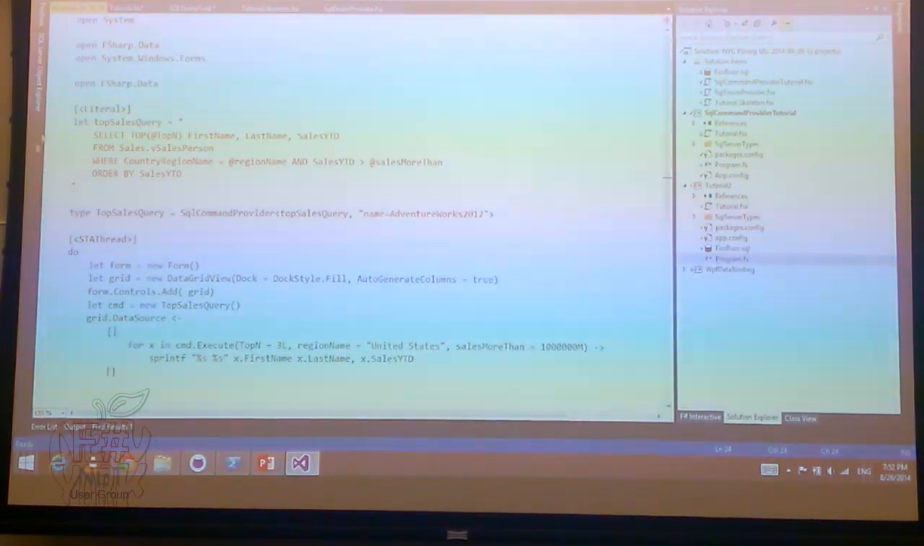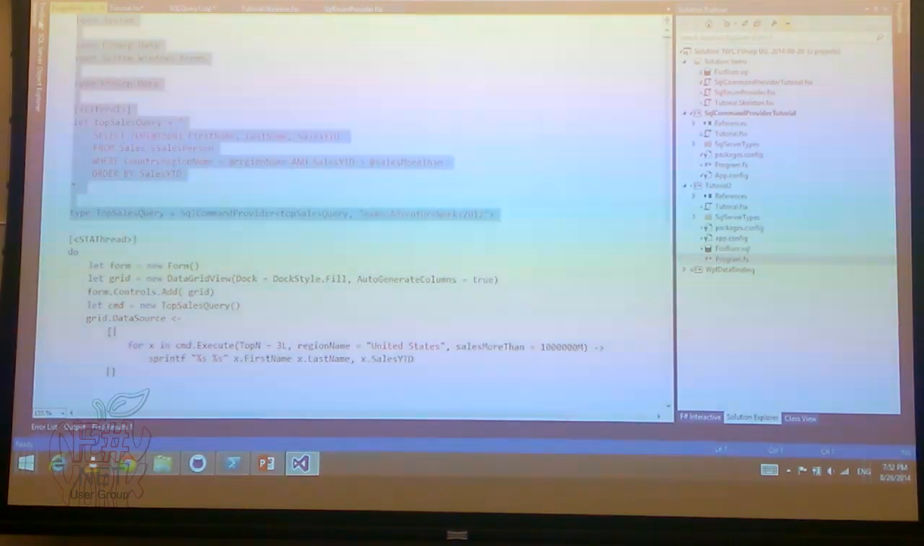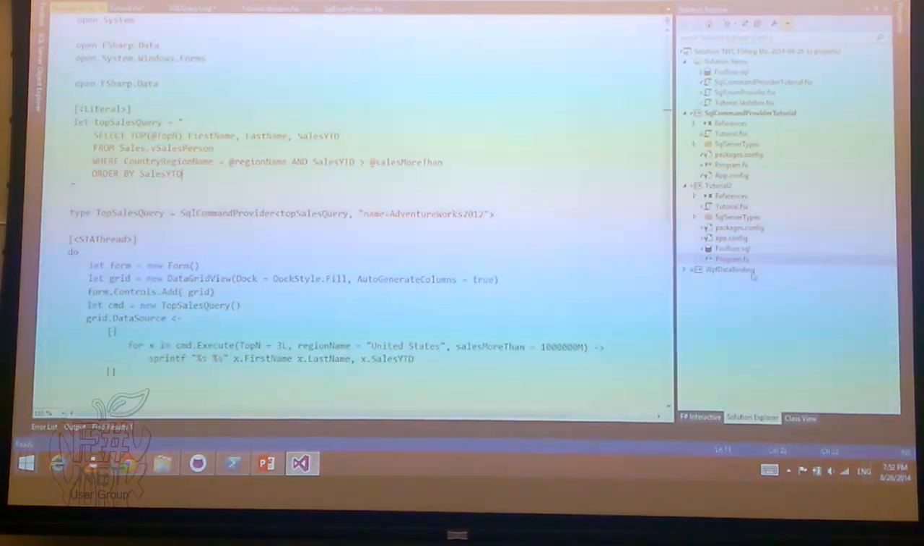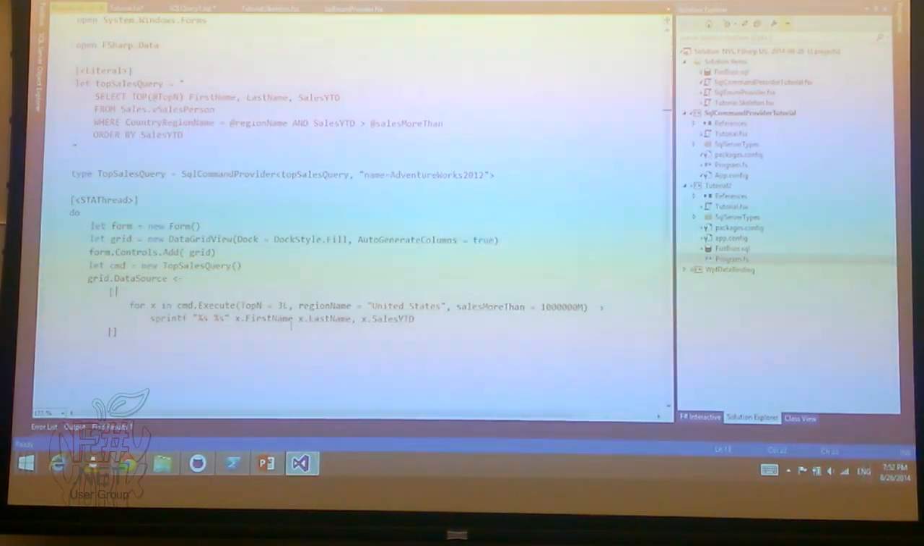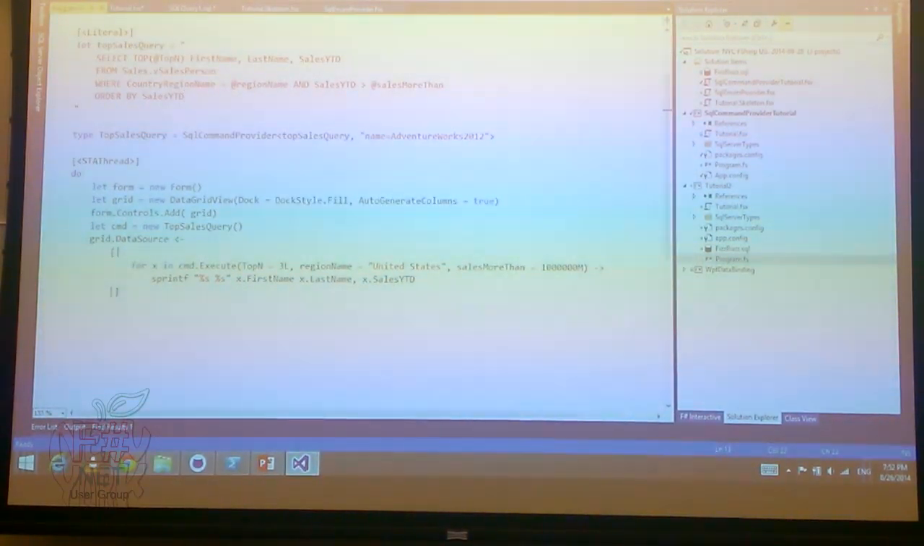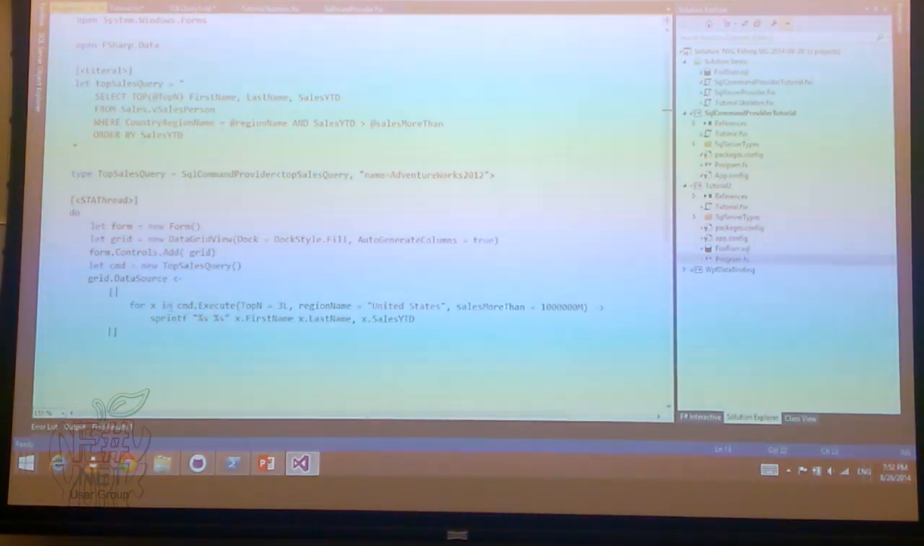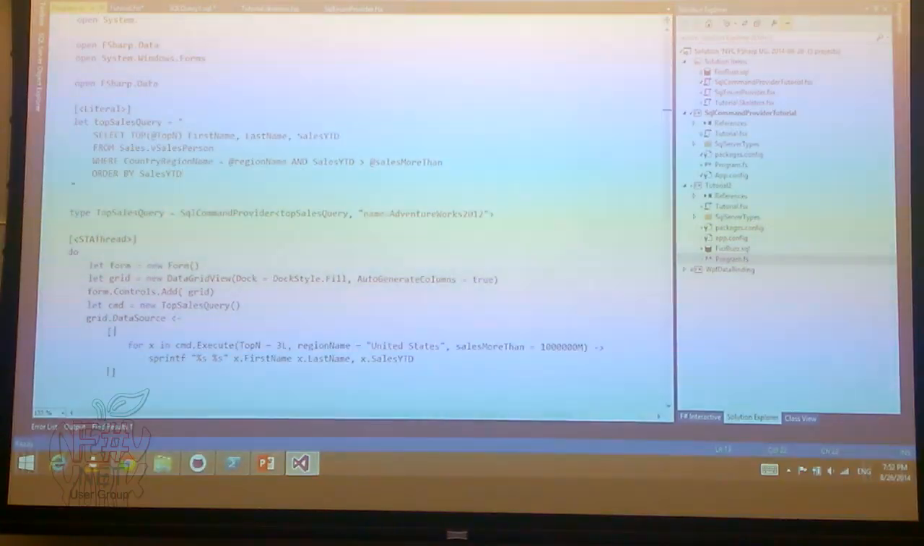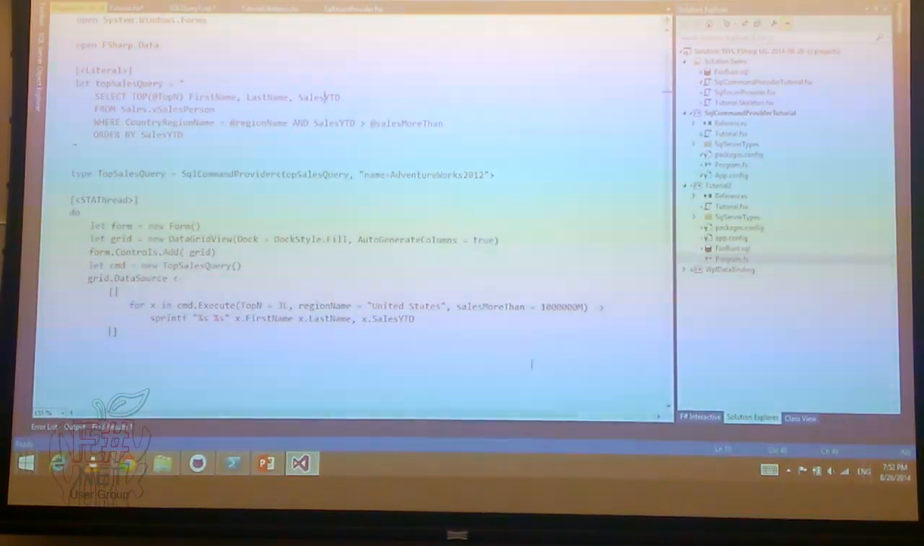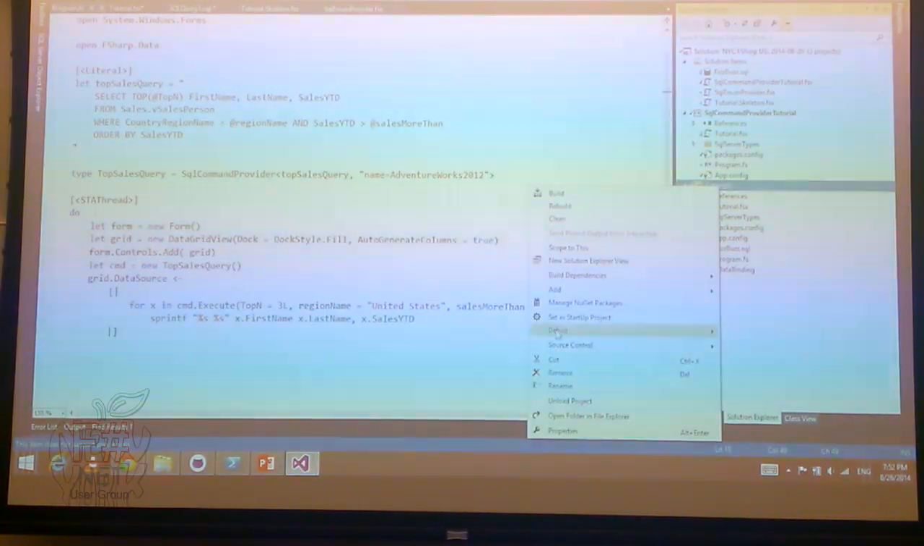All right, so this is actually a real application. It's not just a script, right? Very simple. I just create a grid view, and I do some transformation on the side. So the X is similar to the examples I showed before. It has three columns, right? First name, last name, and sales, right? Yeah. So I have this application.